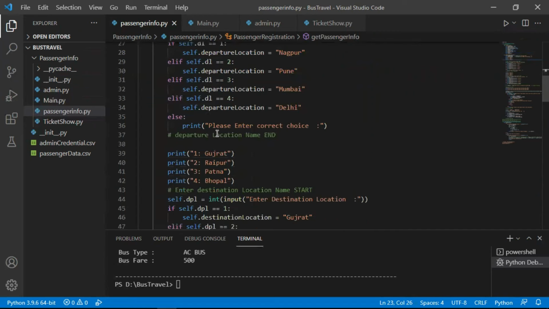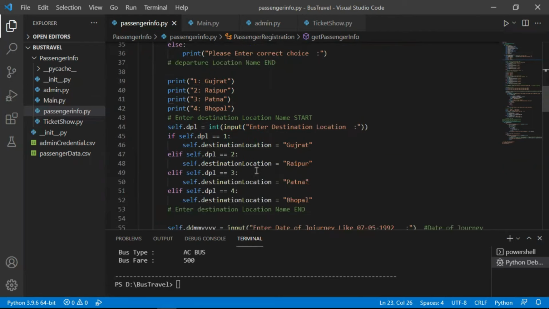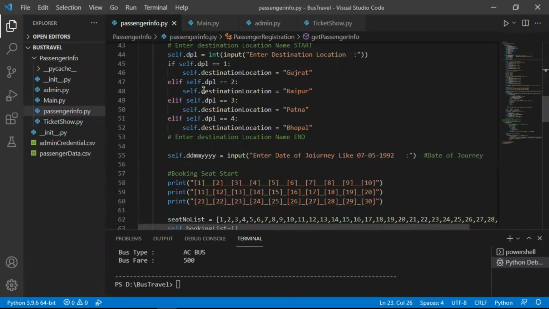Okay, then here you can see departure location is done, and then enter destination location: Gujarat, Raipur, Patna, Bhopal. And again I have done the logic here. I have taken an option for a choice from the user side, and as per the matching choice it will store the value. You know the control statements, and definitely you understand this logic.